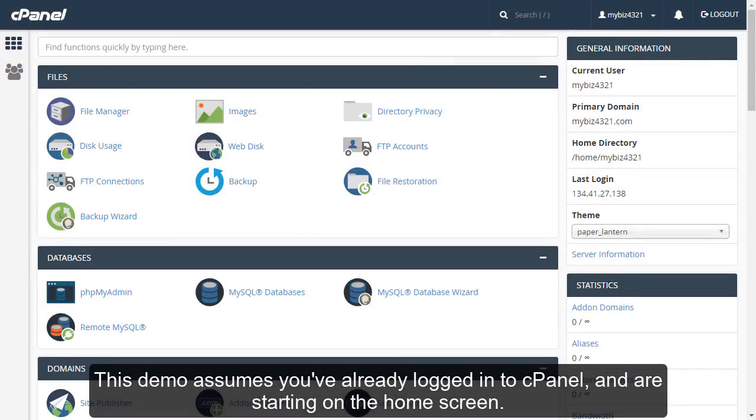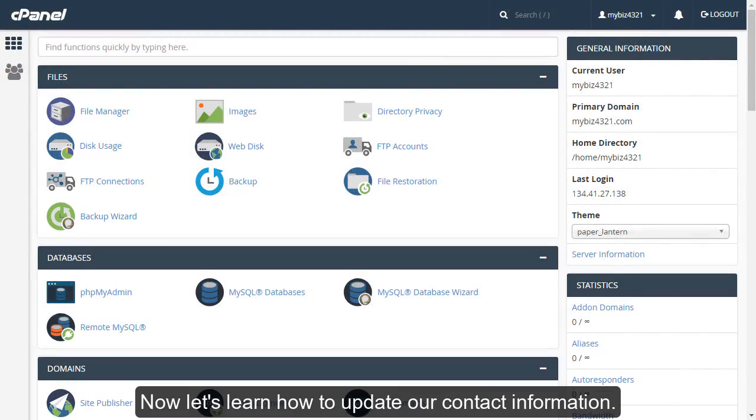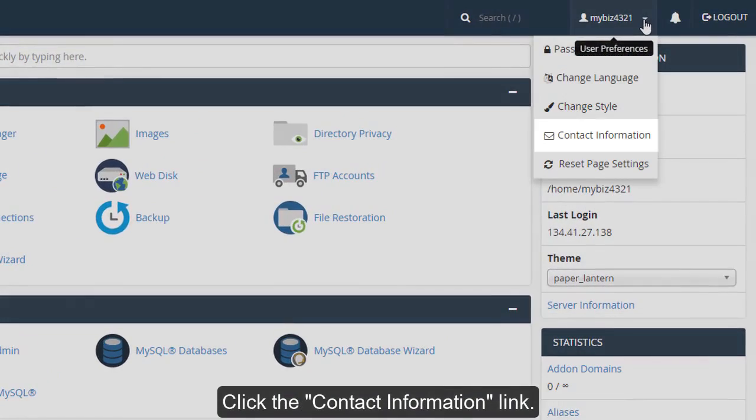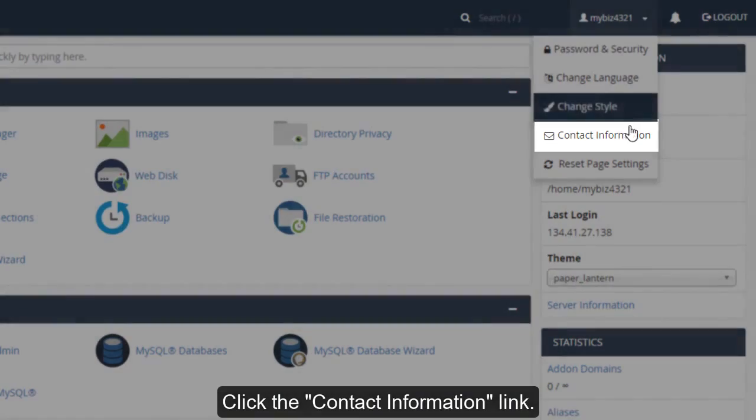How to update your contact information in cPanel. This demo assumes you've already logged into cPanel and are starting on the home screen. Now let's learn how to update our contact information. Click the Contact Information link.